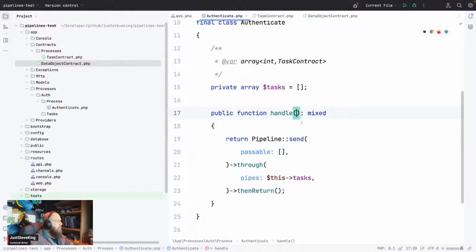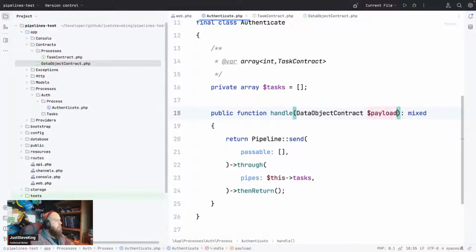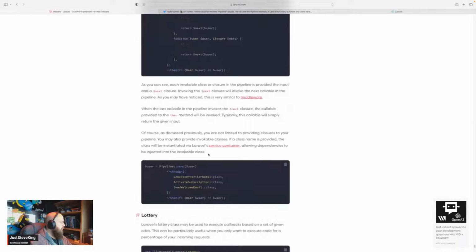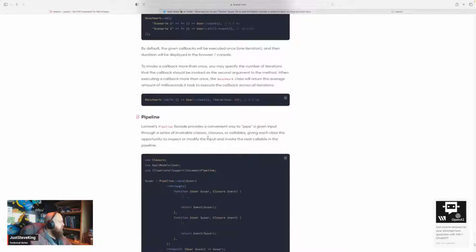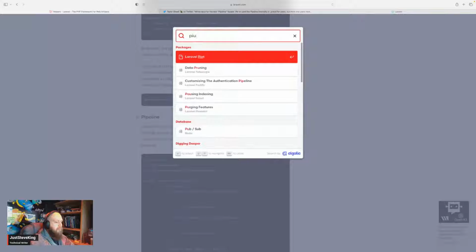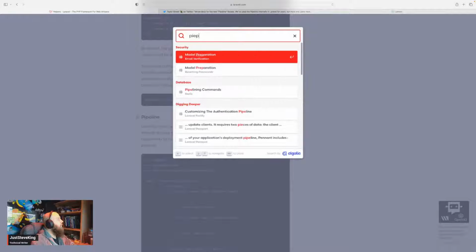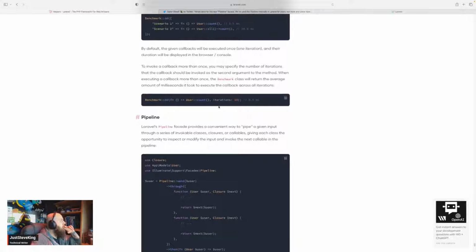So when we handle this, we want to pass our payload through these tasks. So the task itself, hey. Pipeline helper. Nope.